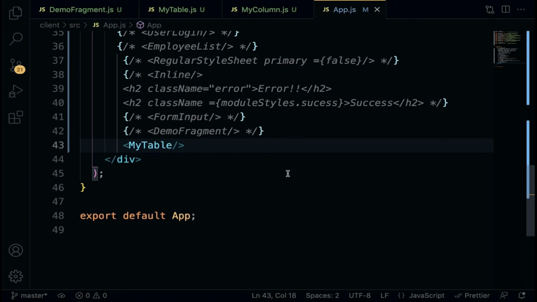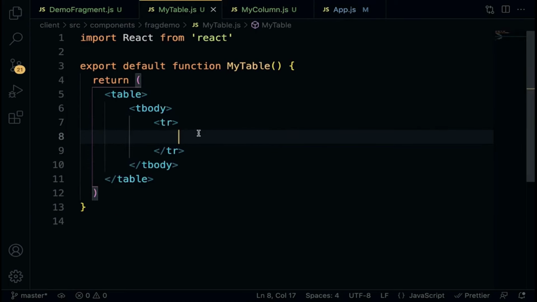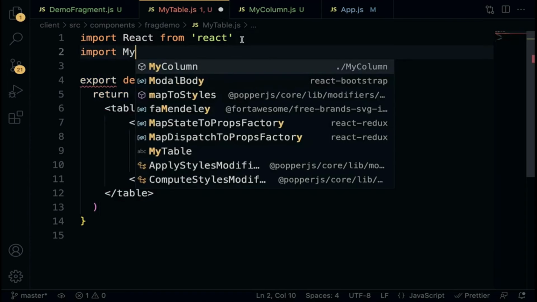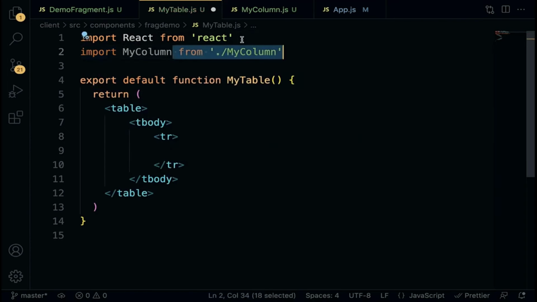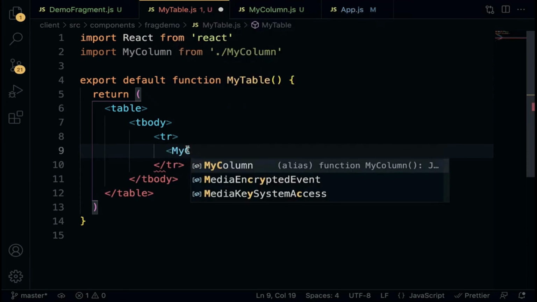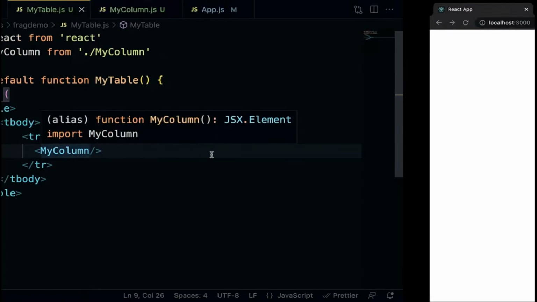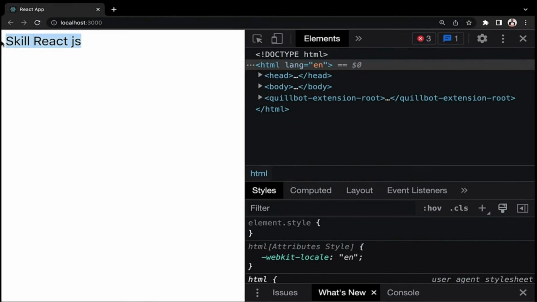Save. Having done this, we have to render the column component right within the table row. So first, we have to import my column from my column. Of course, it is in the same directory. So here we have to render my column. Save on the browser and boom.